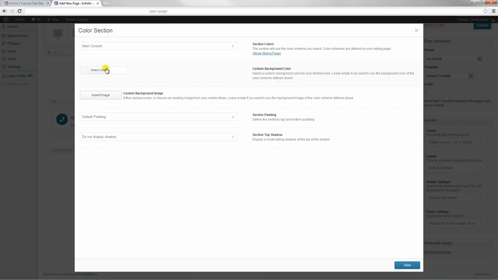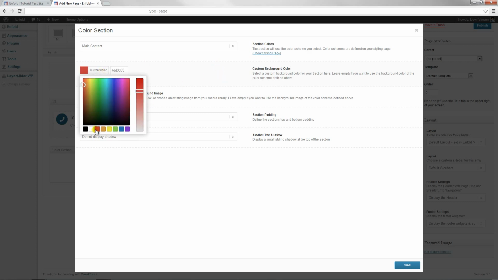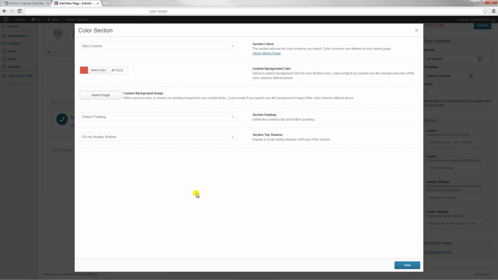I want to make this really bright and really call your attention. So I go to select color, I get the little pop-up box, and I'm going to do a bright, obnoxious red. So there we go. And that would give that whole section there a bright red color.